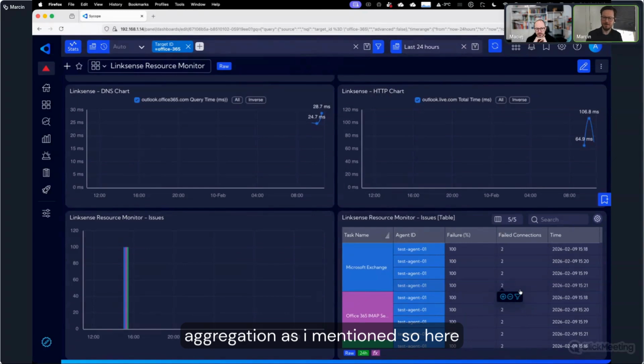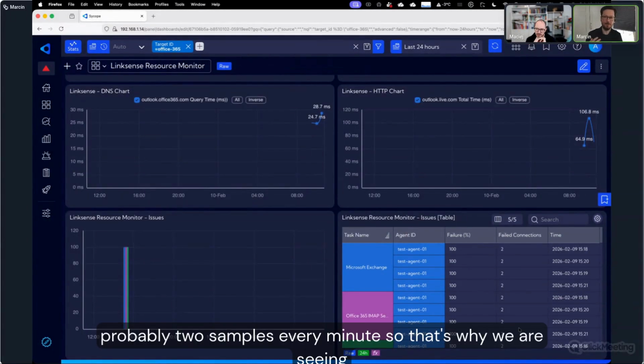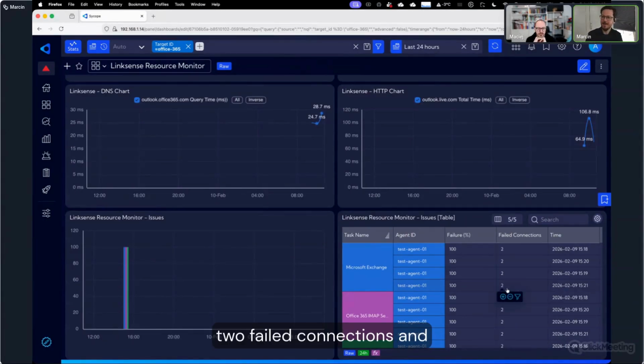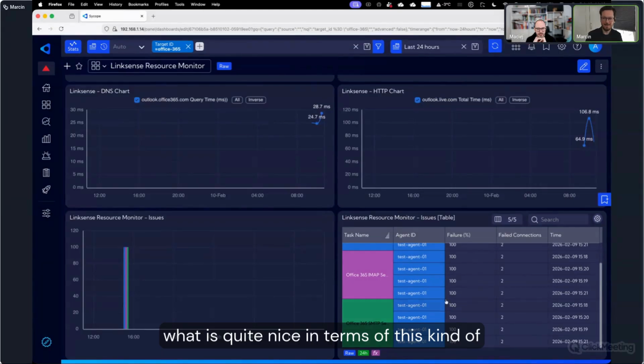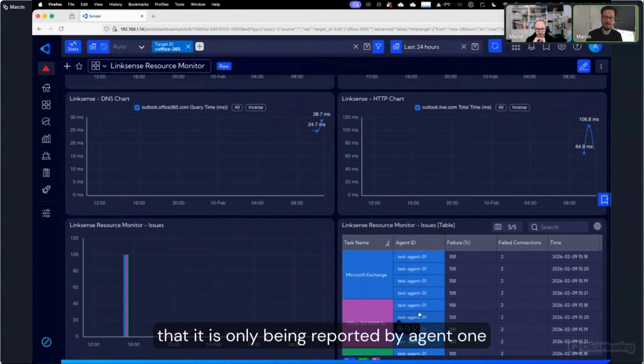So that's again the same aggregation as I mentioned. So here I'm using a minute sampling. However, there were probably 2 samples every minute. So that's why we are seeing 2 failed connections. And what is quite nice in terms of this kind of grouping is that you can see, firstly, that it is only being reported by agent 1.